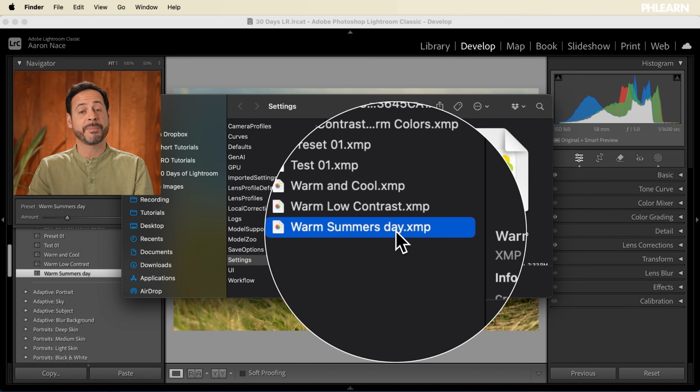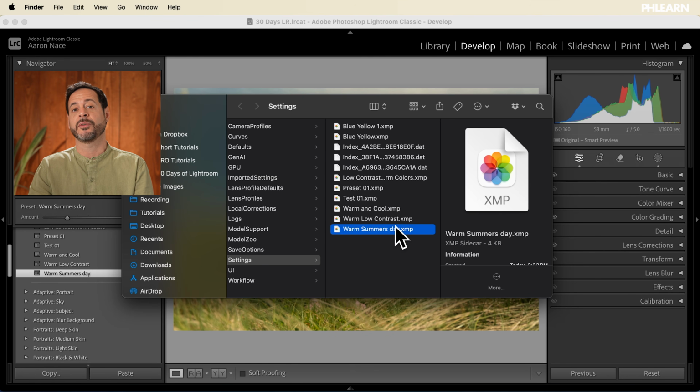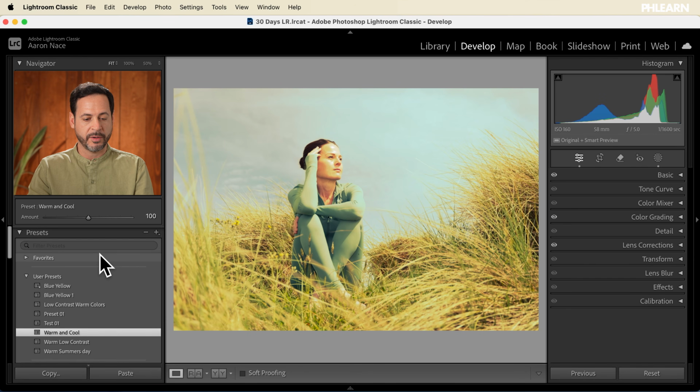So let's say you made a pack of 10 presets. Then you could just group them all together here, zip them up, and then include them in a download through various portals that you can sell online. And then it's really easy to bring these in. You can literally just click and drag these right here into Lightroom, or you can go right here into presets.